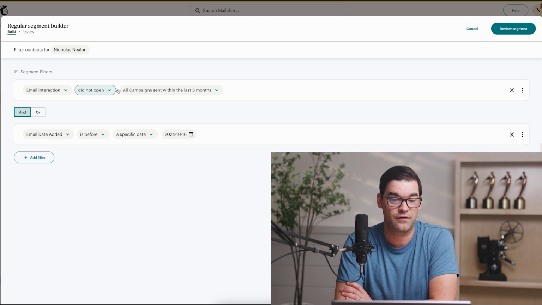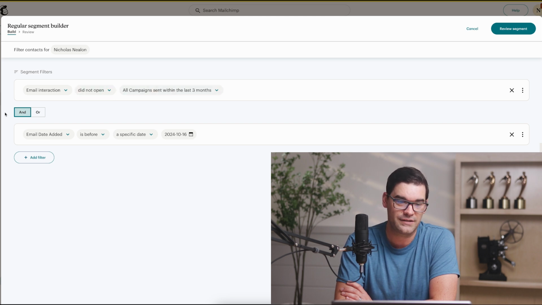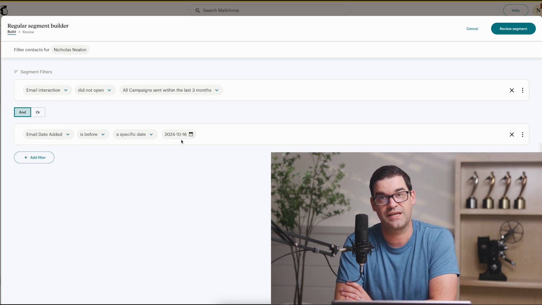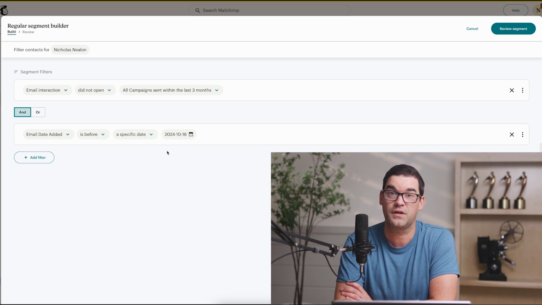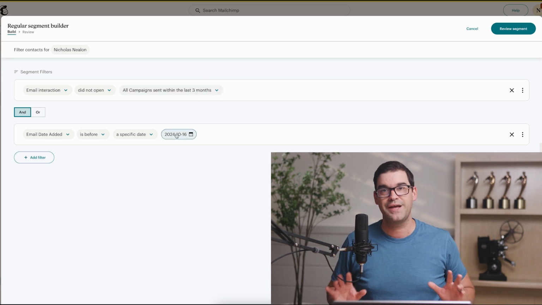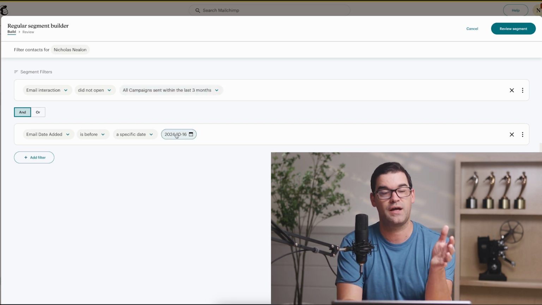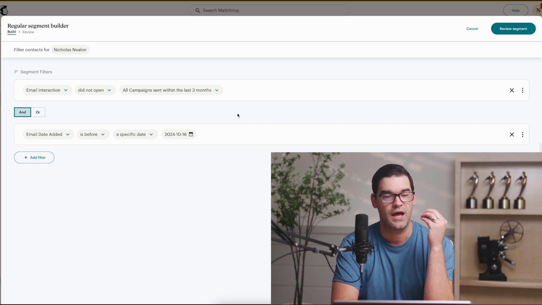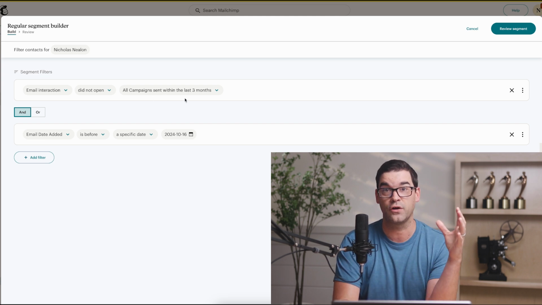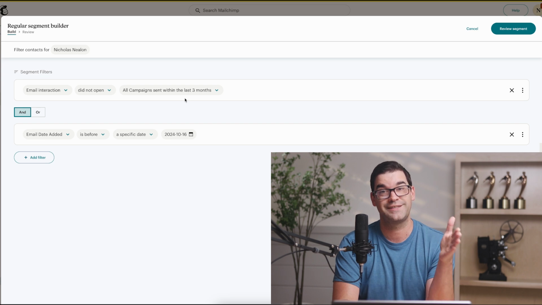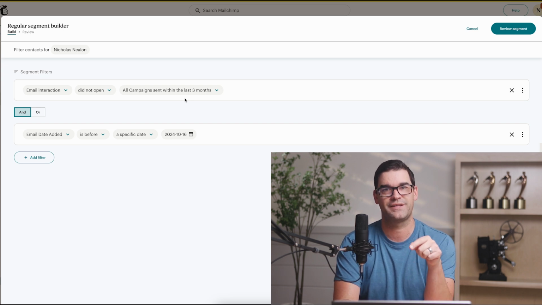So we've got email interaction. They did not open any campaigns in the last 3 months. We've got our and the email was added before a specific date and time, which would be 3 months ago. Or if you check a date here, it's the same. We just want to make sure these match. And here's the reason why. If you set up just this first rule and you say email interaction did not open all campaigns within the last year, if someone joined your email list yesterday, they're going to show up on this segment.